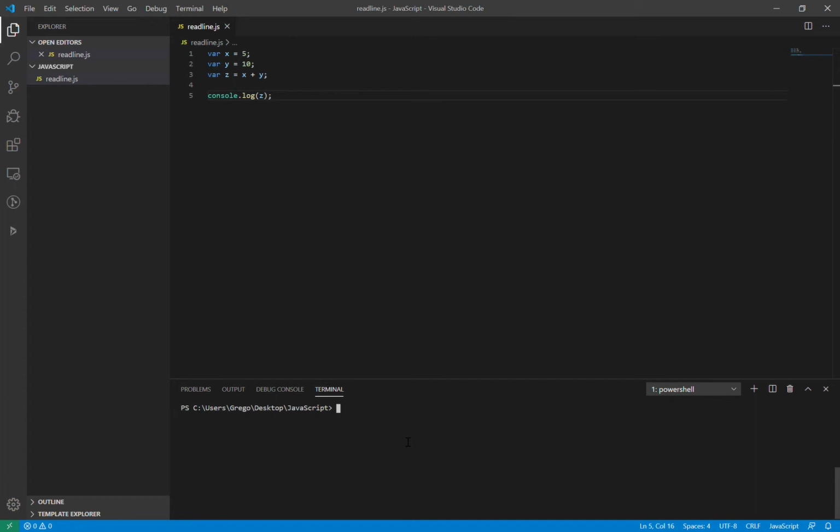A good way to run our file in the terminal would be called node. If you don't have Node, I recommend downloading it. I would be more than happy to put a link down in the description below, and you can download Node from there. Node is a way for us to run our files through a terminal, and it's also useful in many different ways for creating applications as well. Node, my filename, which is readline.js, and you can see here we got answer 15, which is essentially correct.